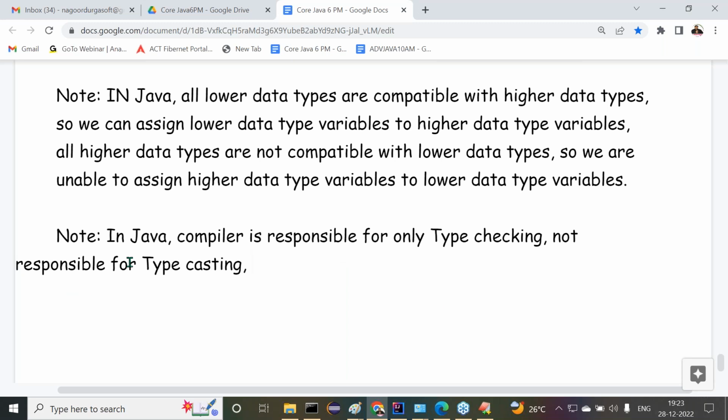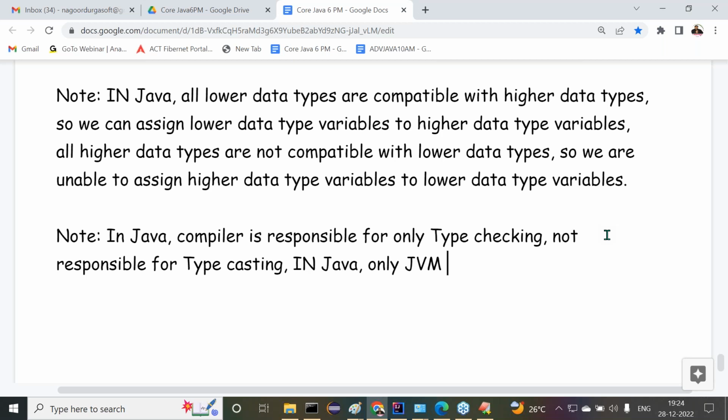Got my point or not? In Java, the compiler is responsible for type checking, not for typecasting. But who is responsible for typecasting? In Java, only the JVM is responsible for typecasting. No other component is responsible for typecasting. Only JVM is responsible for typecasting. Did you get it or not?